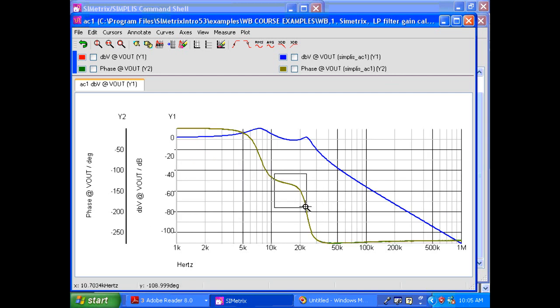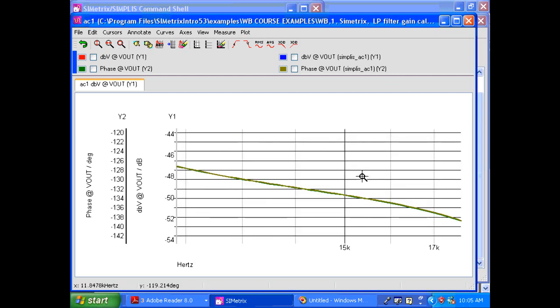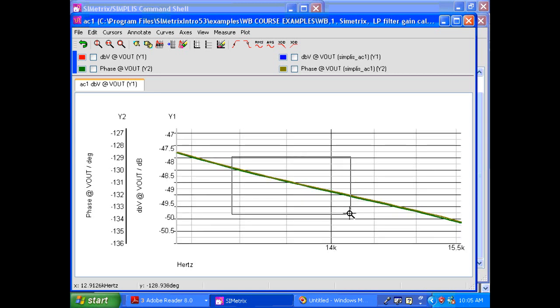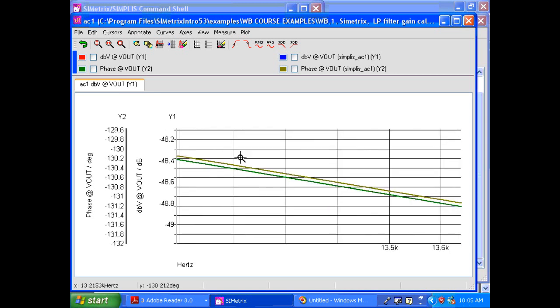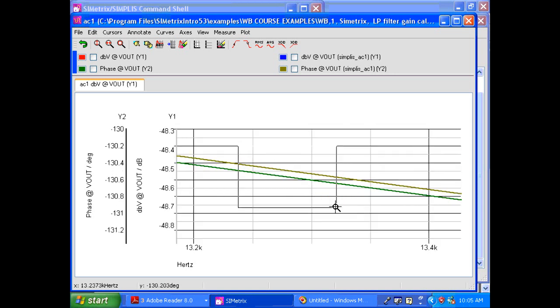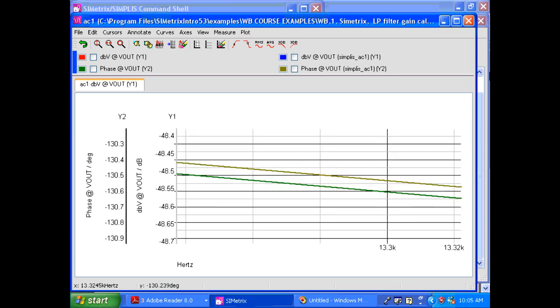Now let's look at the phase curves. A little easier to see. Phase is a more sensitive parameter, of course. And there are the two phase curves.